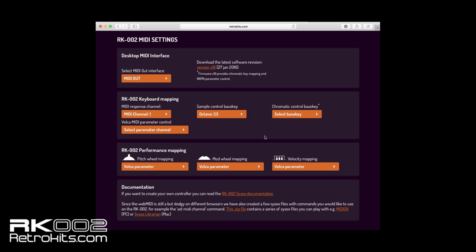The sample control is set to C3. The chromatic play is set to C4. The parameter channel is set to last key played. I'll get to that later.